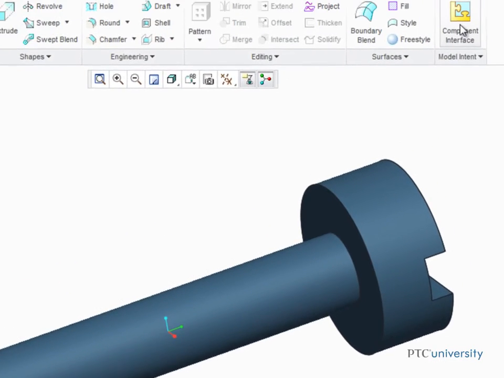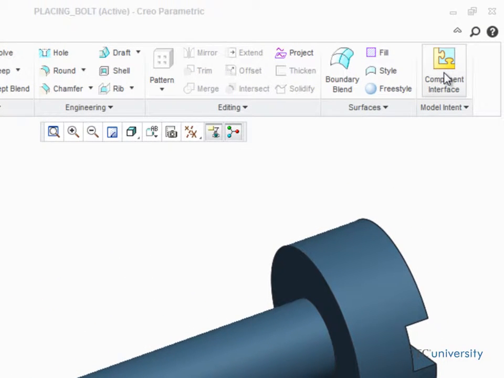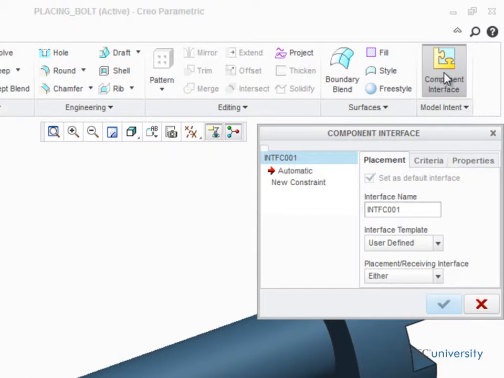To create a component interface, click Component Interface from the Model Intent group. We're going to name this interface Insert_Mate, because the bolt will be inserted into a hole and the head of the bolt will be mated coincident to a surface. Select Placing as the type of interface that is being created.